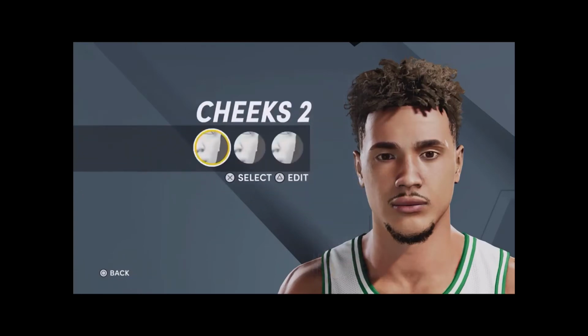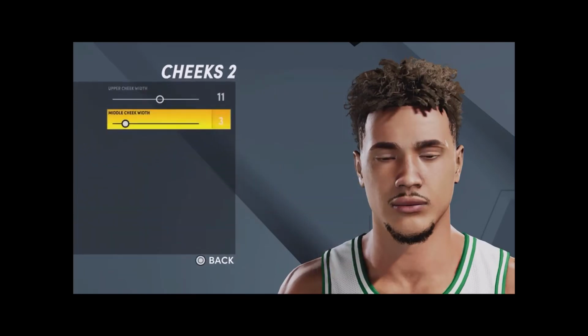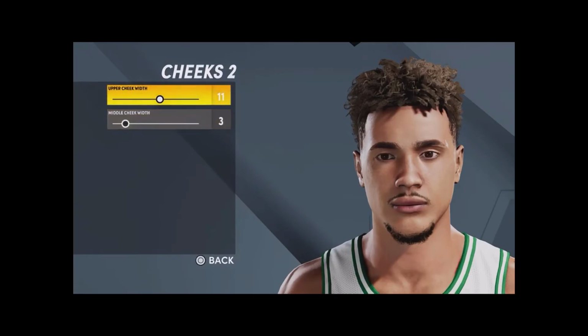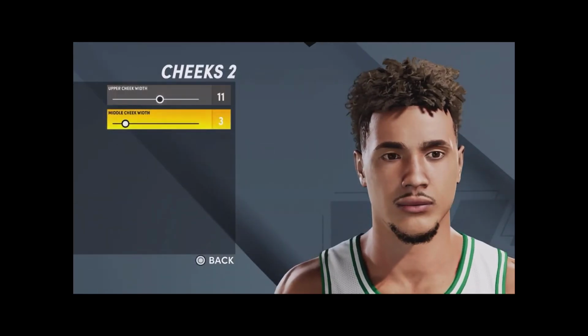For the cheeks, you're going to want cheeks number 2. Upper cheek width at 11. Middle cheek width at 3.